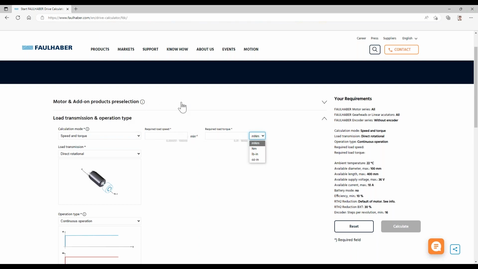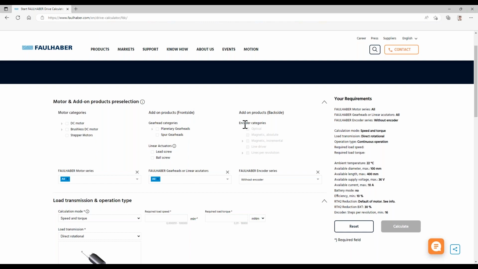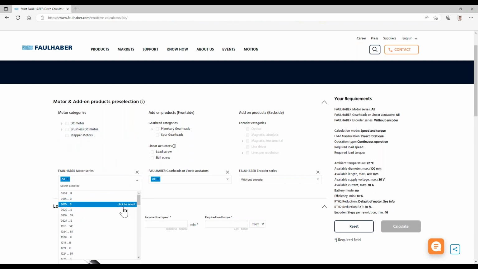Let's go now into the detail. Motor, gearhead, or encoder preselection. Here it's possible to select the DC motor or brushless motor, so the motors by category. You can click and select. Or you can make the selection by motor series. Here, a small list.